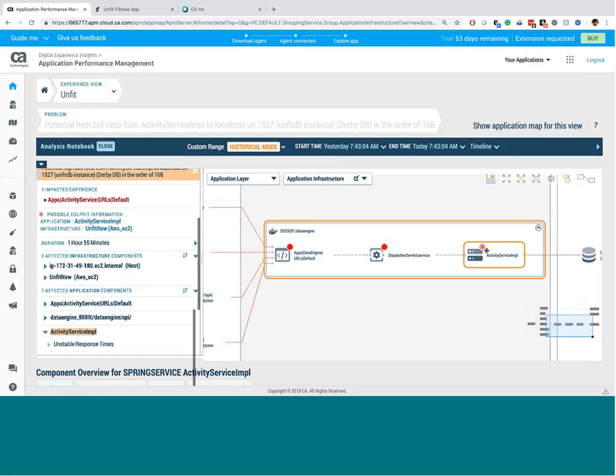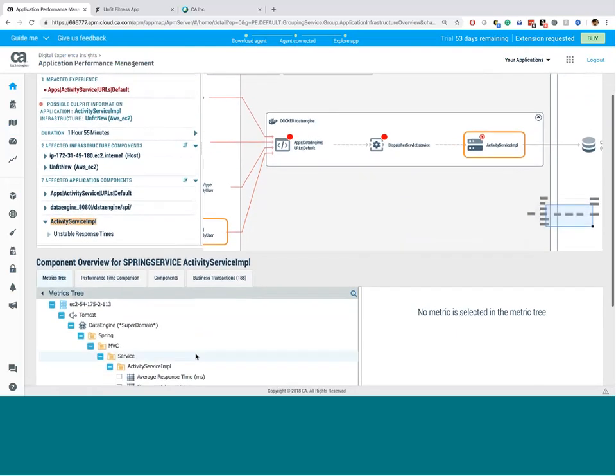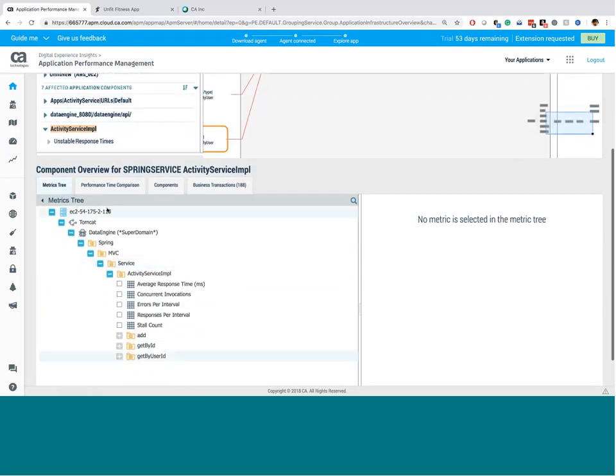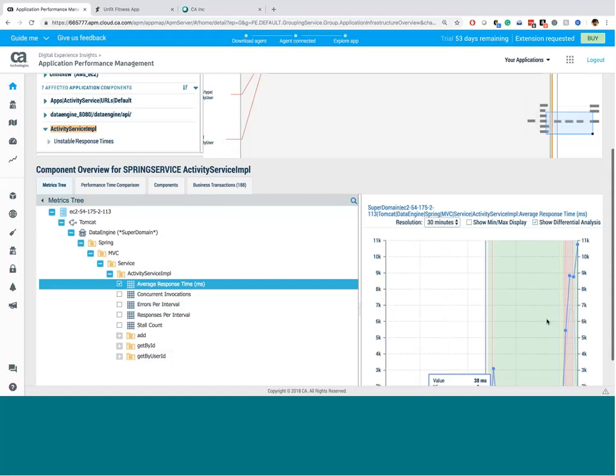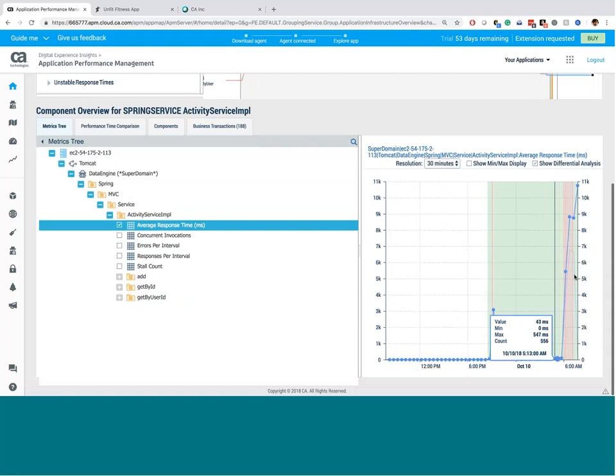So let's look at what's happening with this service implementation. As I go down, I can now look at the metrics for that service. It's a Spring MVC service. I can look at the response time, for example. Sure enough, it looks like my response times are trending higher for this service. It's now close to 11 seconds for the response time, which is extremely high.